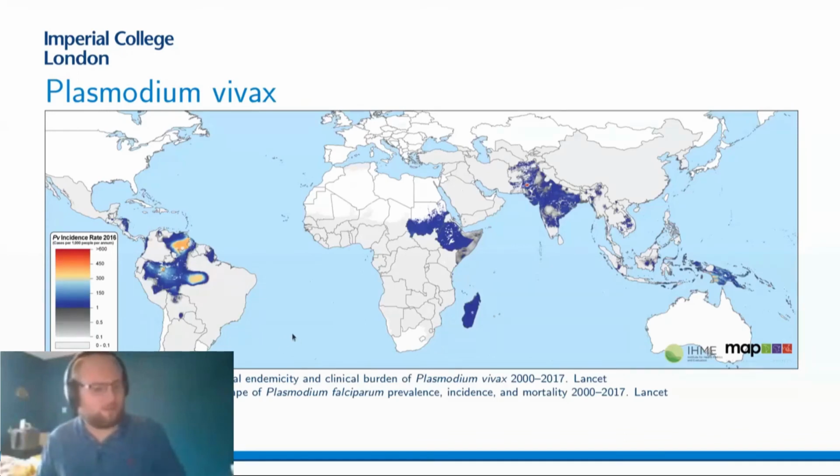To start wrapping up, we've taken some of these ideas and applied them at global scales, both to Plasmodium vivax and Plasmodium falciparum. I should learn how to say that word.